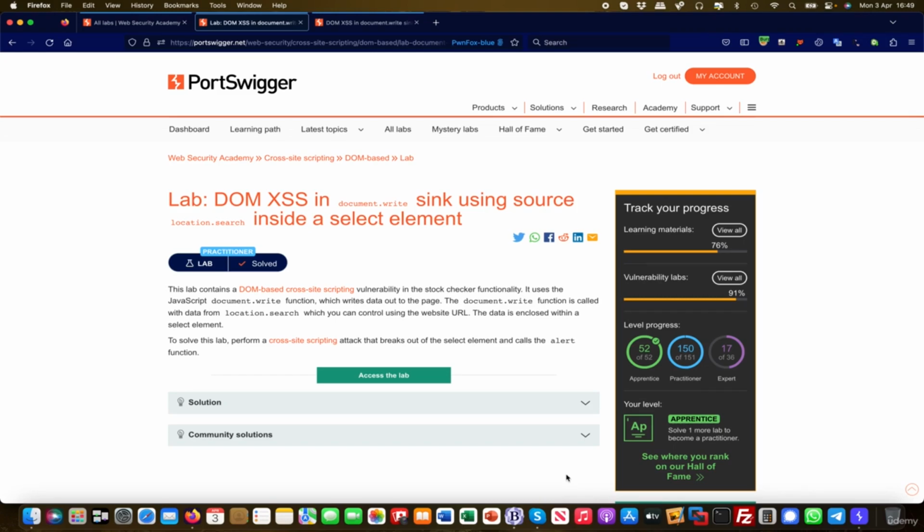Hey guys, this is Martin and we're in the cross-site scripting section, and today's lab is DOM XSS in document.write sink using source location.search, as in one of our previous labs, but this time inside a select element. Okay, so this is a DOM cross-site scripting vulnerability.